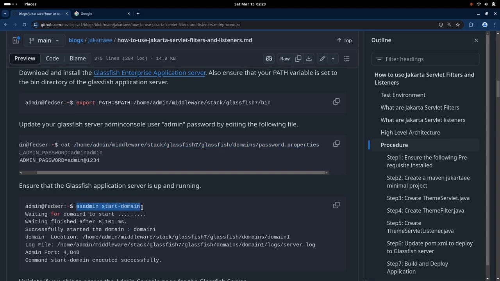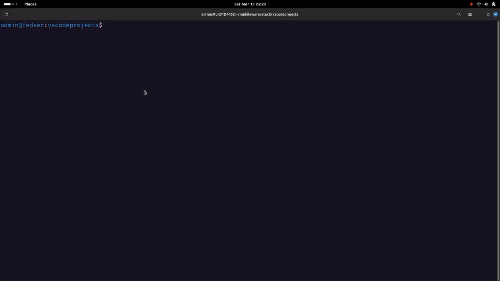Now let us start our application server. I'm just going to start my application server as I already have it installed on my workstation.